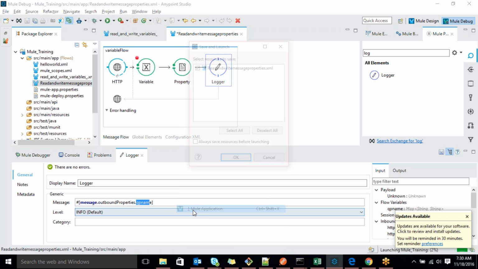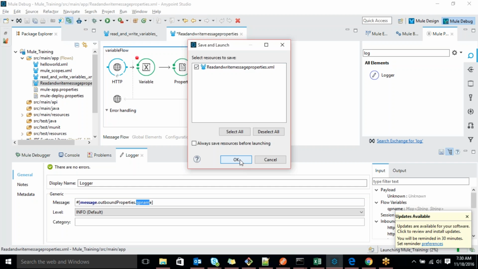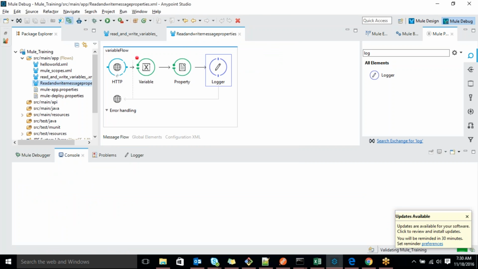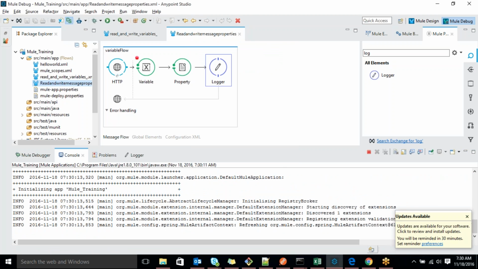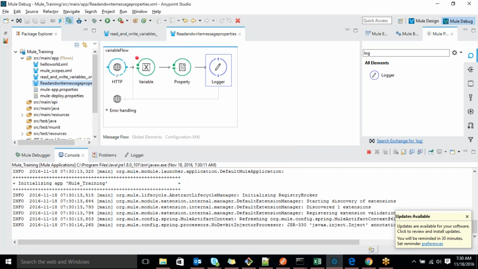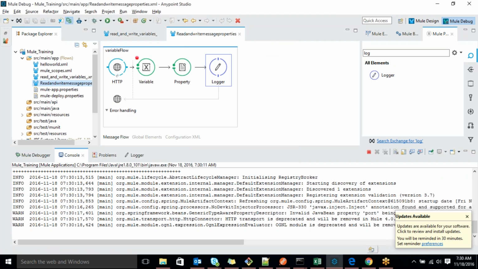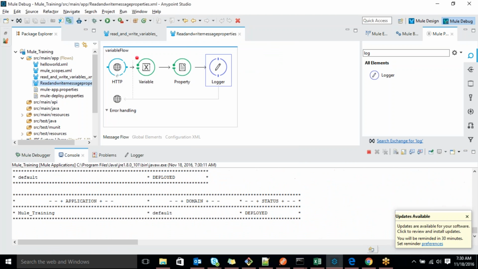Run as Mule application. Are variables local or global? Whatever I defined here is nothing but a flow variable. There is another variable called a session variable. I will tell you the scope. What is the difference between a session variable and this variable?